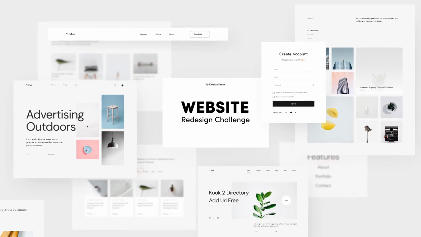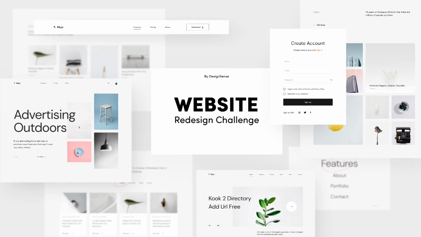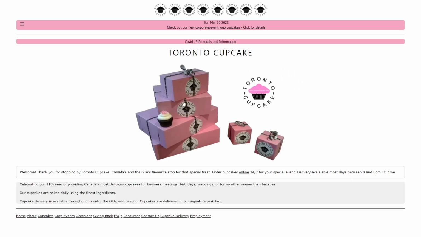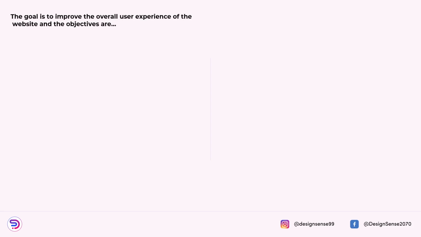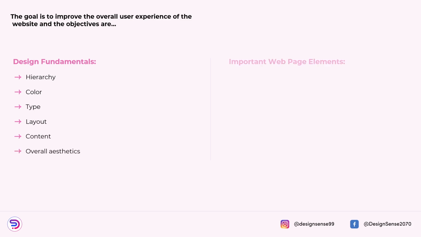As you know, we have started a series of redesigning poorly designed websites. So today we will redesign the Toronto Cupcake website. The goal is to improve the overall user experience of the website, and the objectives are design fundamentals, hierarchy, color, type, layout, content, and overall aesthetics. Important web page elements, messaging, visualization, and effective CTAs.